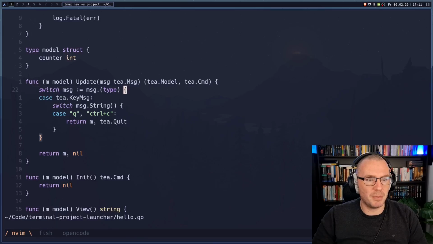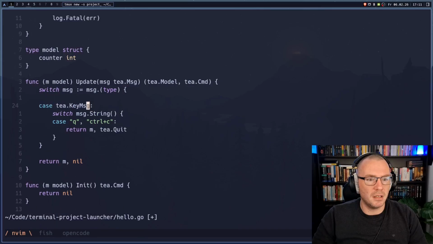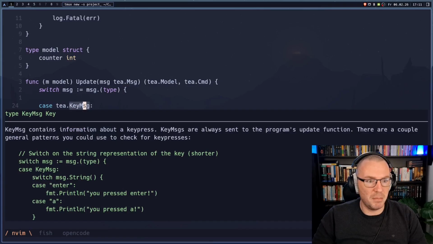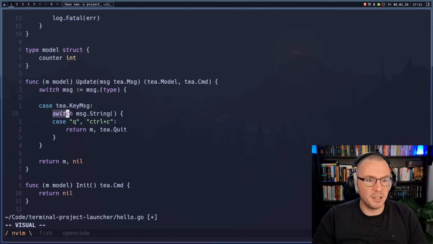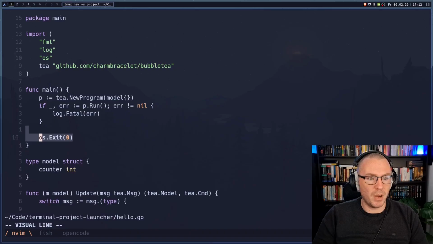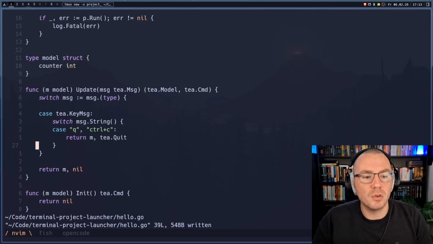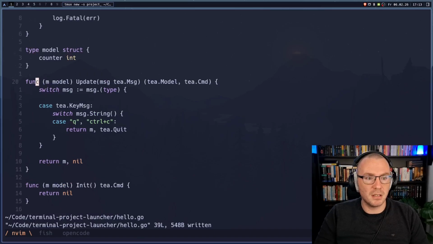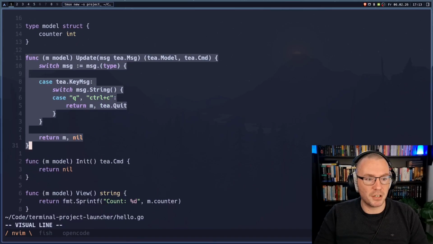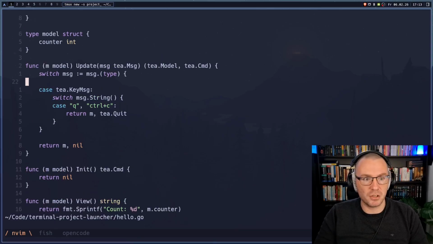This is our type switch. If we have this type, which is a key message, it switches on the string that comes out of it, and if this string is either Q or Control C, we return this command and we return the model unchanged, so it quits basically the program. This is the normal way of quitting stuff, but we don't do it because we are going to use Bubble Tea, and Bubble Tea needs to quit in this update function, apparently. So this is the way Bubble Tea just works.